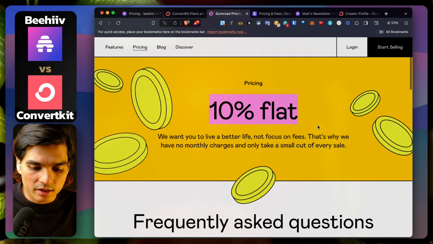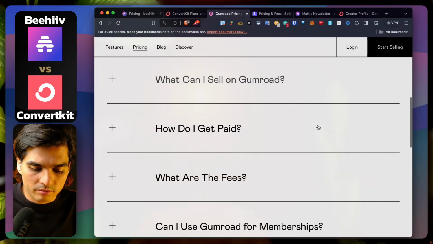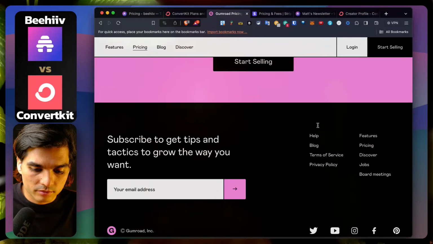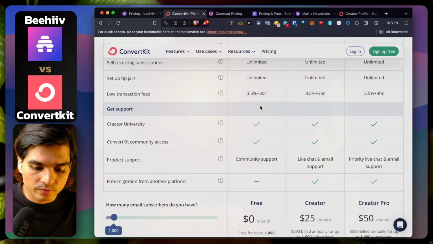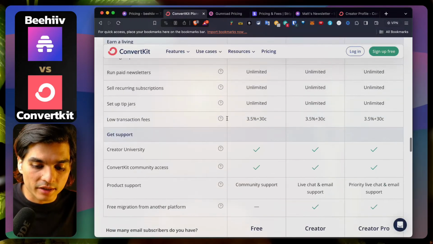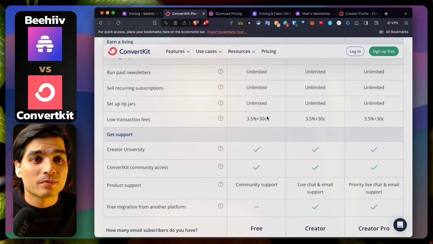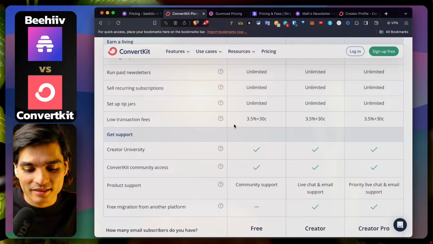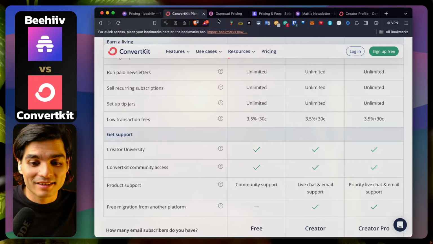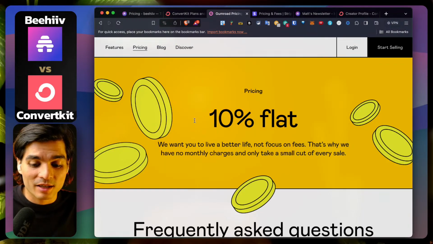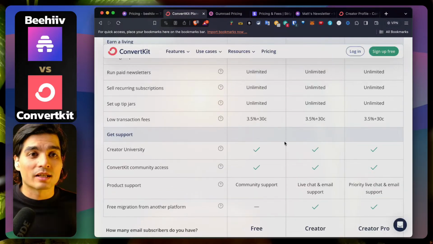And Gumroad takes 10% flat. I wouldn't say it's nearly triple, but that is what Gumroad takes, 10% flat. And like I was saying, these percentages really add up.